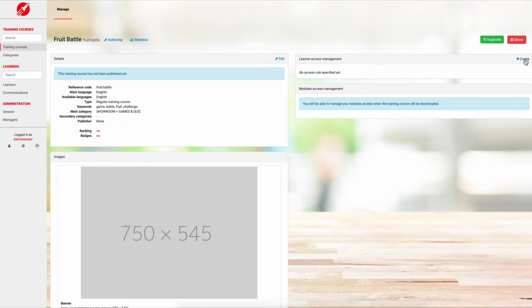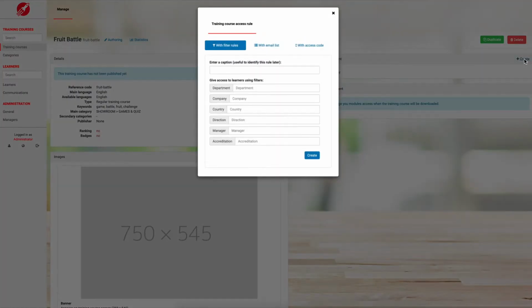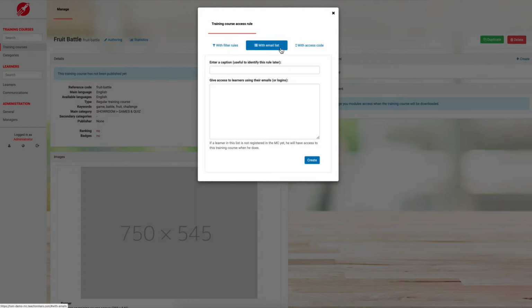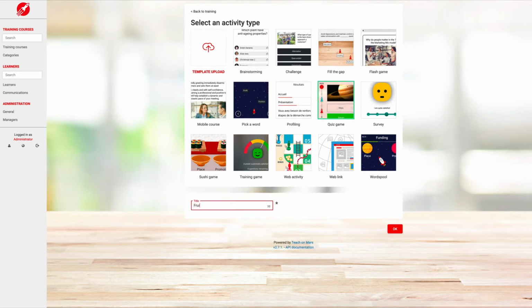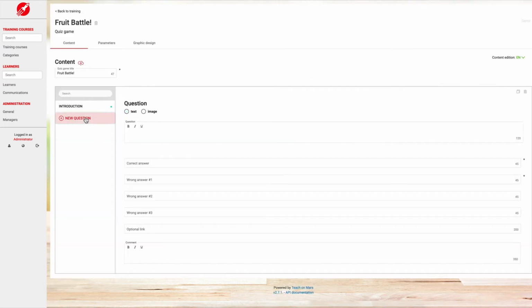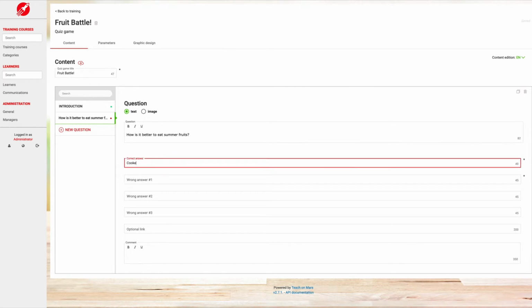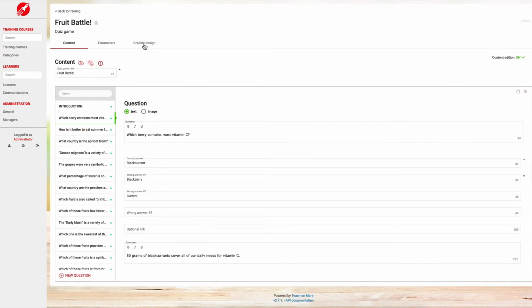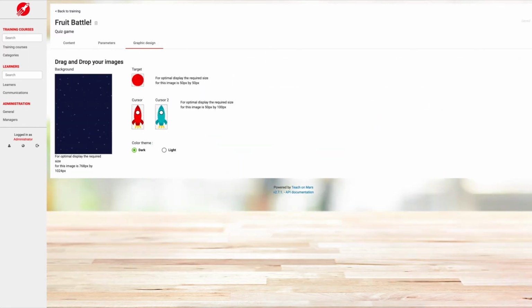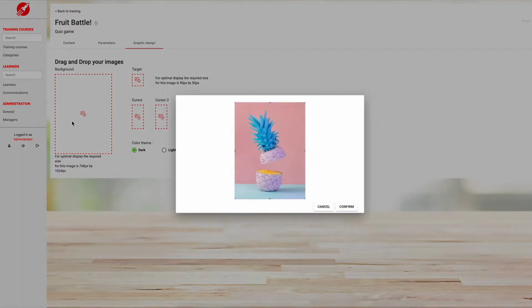Once you've done that, define which learners will have access to your new training course by building access rules based on filters, email addresses, or specially generated access codes. And now it's time to actually create the activities that will make up your training course. And this, as we say, is where the magic happens, especially now as you can create all your activities direct from the Mission Center using our ultra-intuitive Teach on Mars authoring interface.